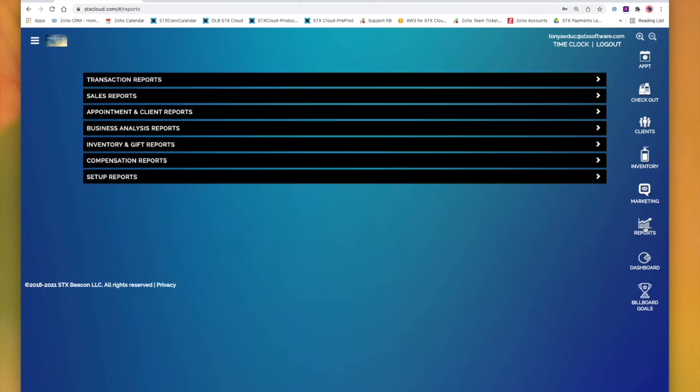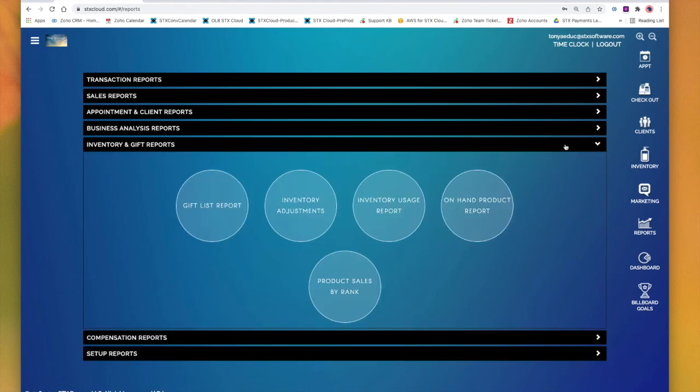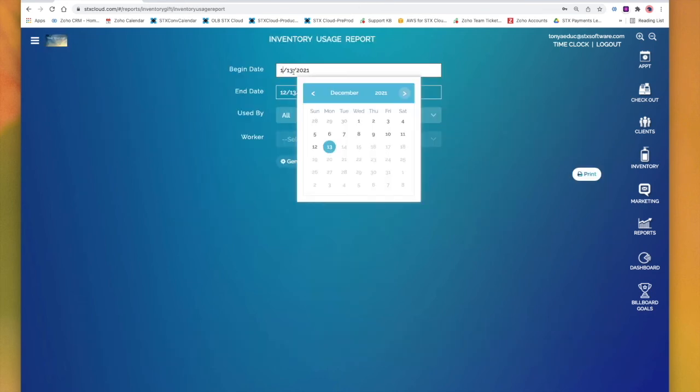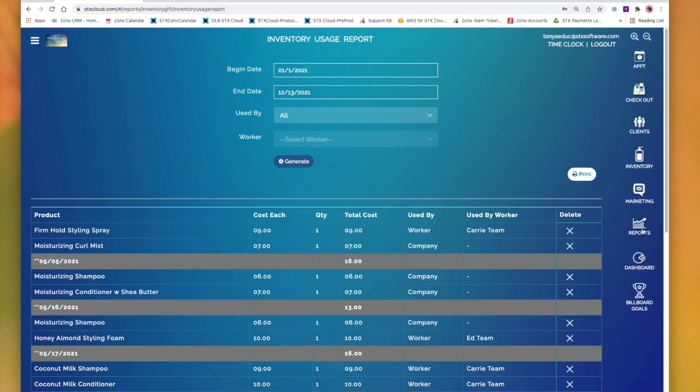We will look at the Inventory Usage Report next. As you and your team remove products from your back bar or the shelf, you should be accounting for them in the Inventory Usage area of the software. The Inventory Usage Report displays the products used, a subtotal for each and total for every date gathered, and a grand total cost based on each inventory usage item recorded throughout the date range. From Reports, click Inventory and Gifts Reports, click Inventory Usage Report, set the begin and end dates, and click Generate to view the results, then print.